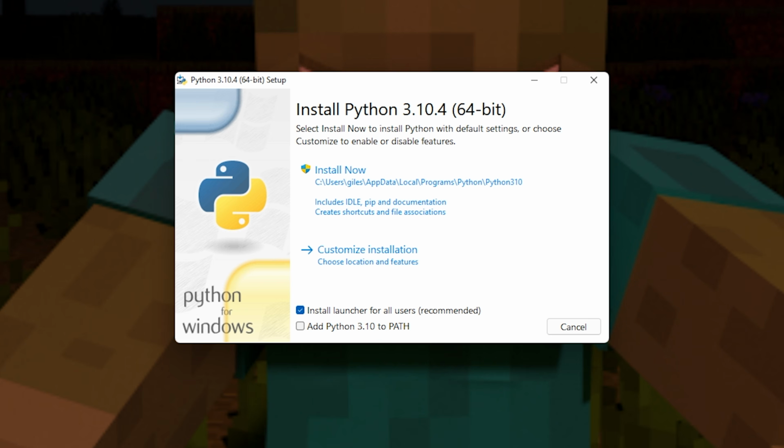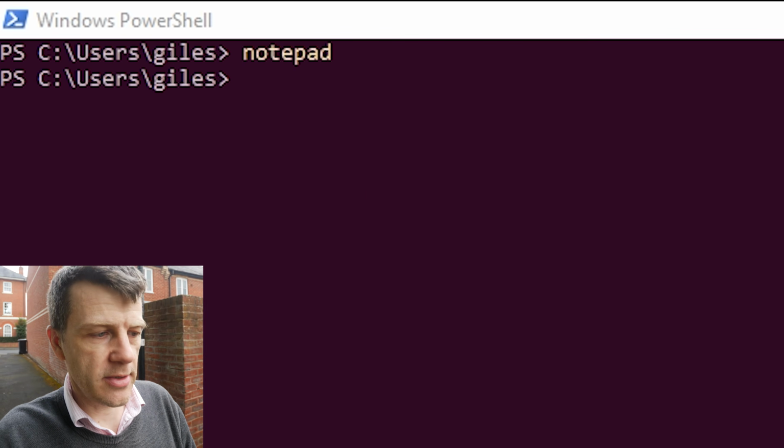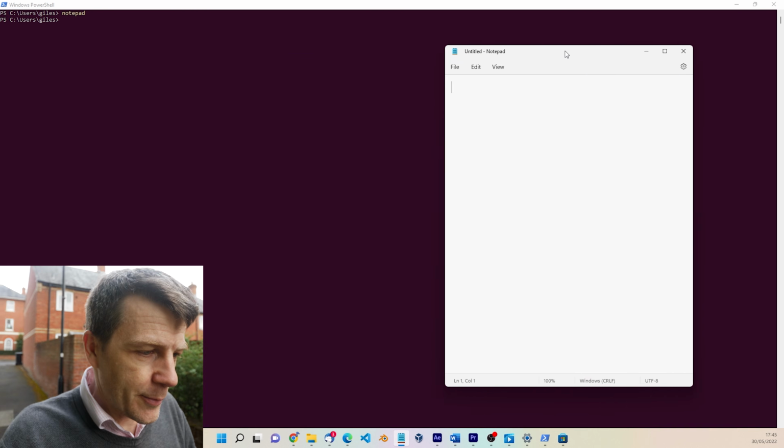So go to wherever you downloaded the file, double click on it, and then this happens. What does that mean? Why is there no guidance in this little bit where it says add to path? Let's talk about that. You can launch applications from the command line or from PowerShell, and you do that by typing in a command. So, for example, if you want to launch Notepad, you just type Notepad into the command line or PowerShell, and that will launch the application.